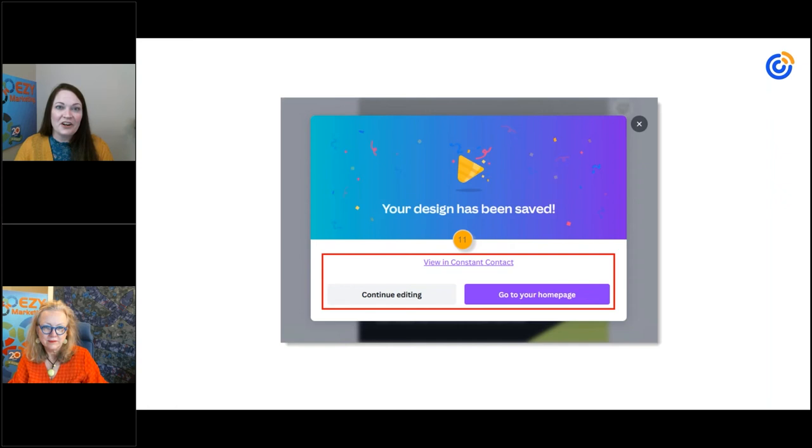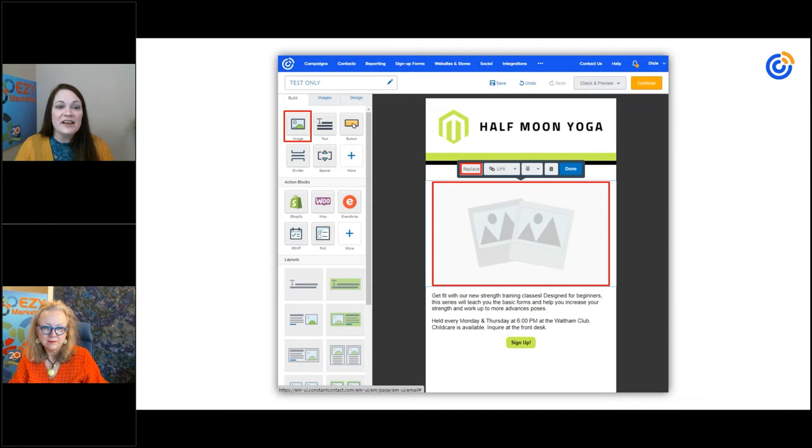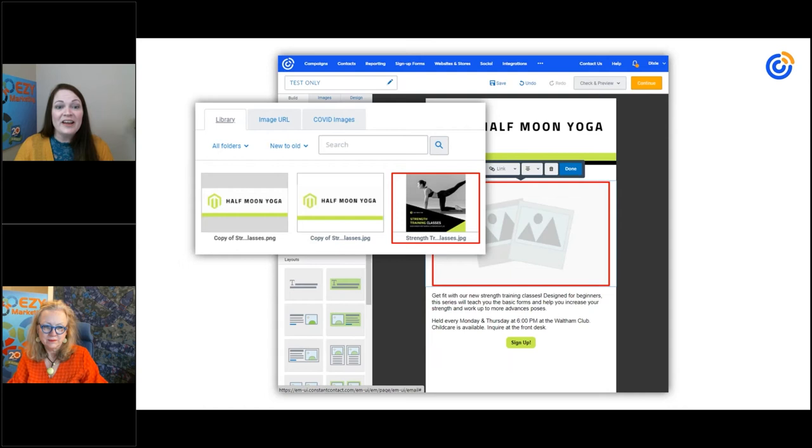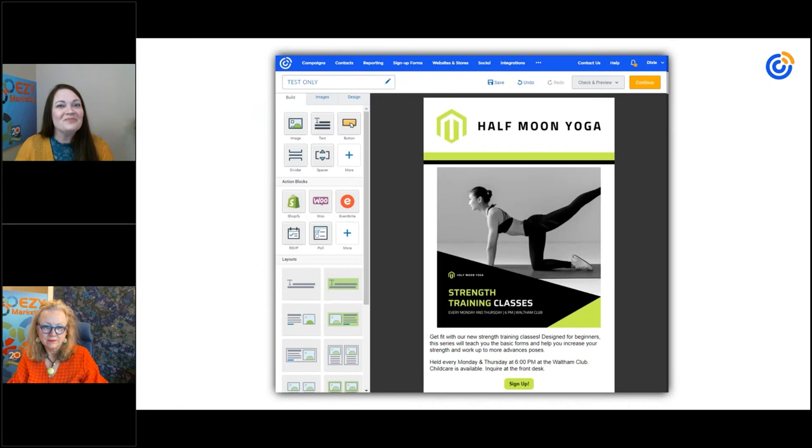So here I'm going back to Constant Contact. This is the editor, so you can see kind of what it looks like. If you open up a template, often it'll have this blank image block, or you can insert one using that little icon on the left. Then you're going to open up your library and select that fancy new Canva graphic that is already connected because you put the two together. You're going to select that from your library, and bam, beautiful email ready to go.